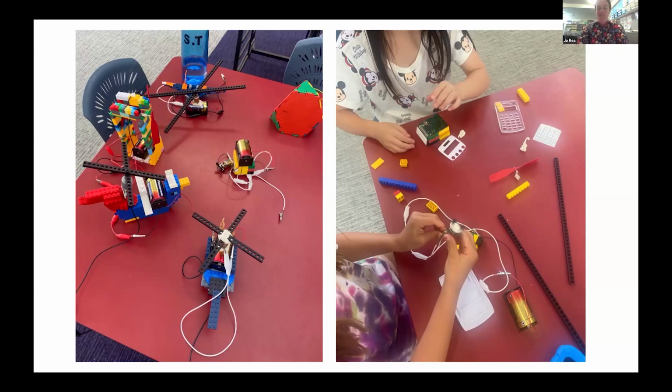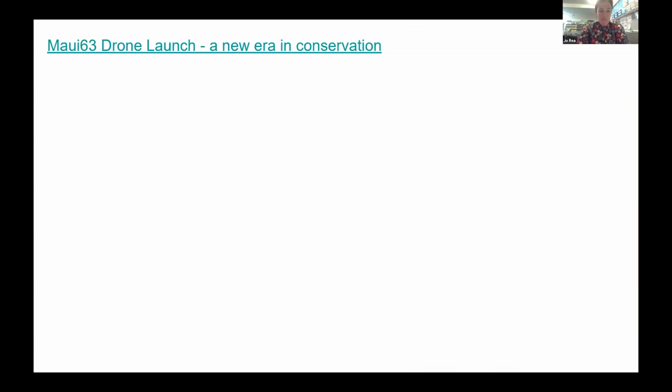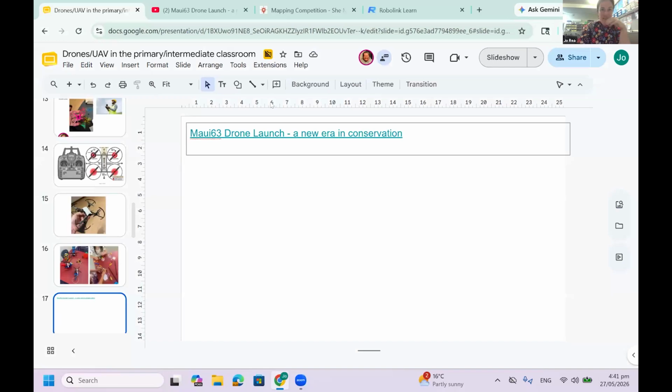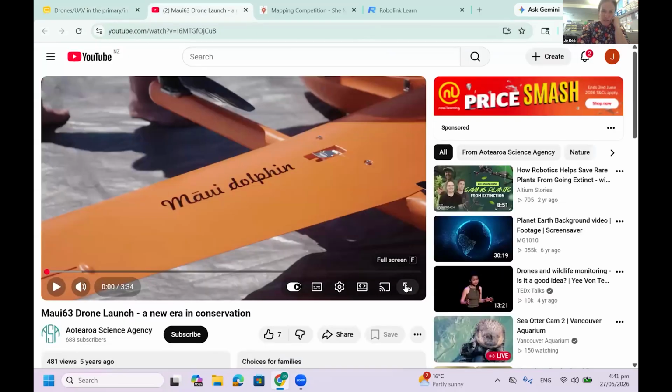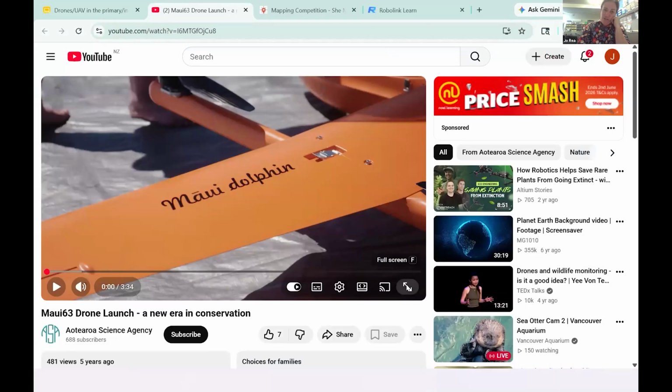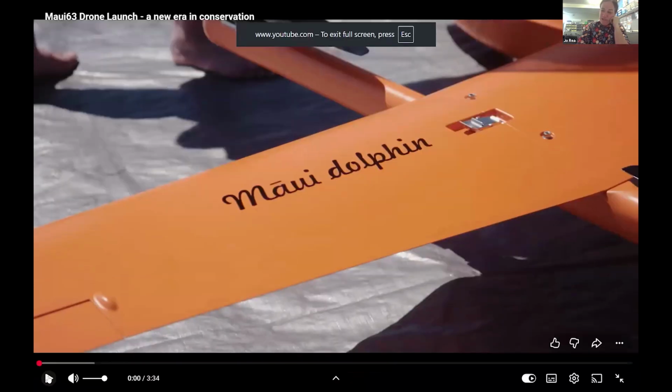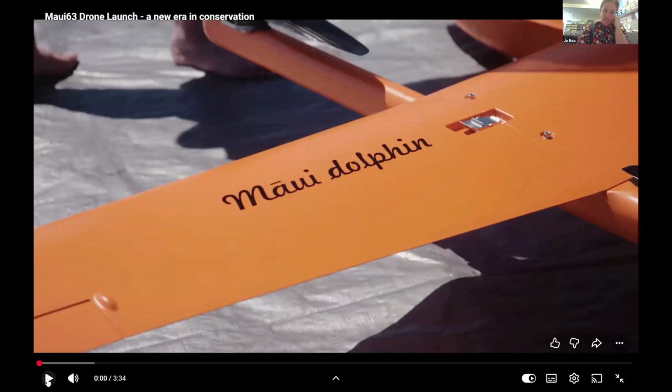There were definitely some misconceptions that came out from this, and that could create a wonder wall with lots of questions about flight and how it all works. So then let's start looking at our New Zealand innovators. I'm unsure whether the Maui 6.3 drone is still flying, but it's definitely worth looking at with your children because it's an amazing example of conservation in New Zealand.